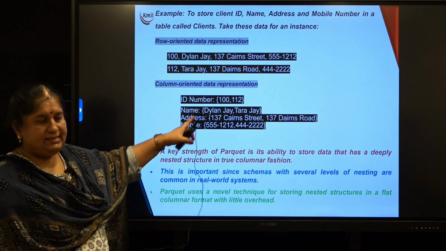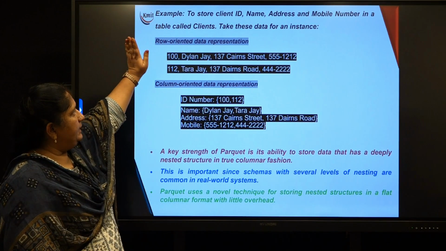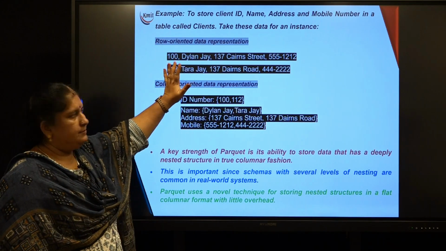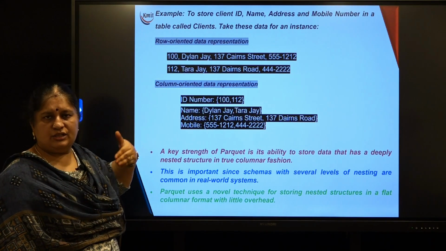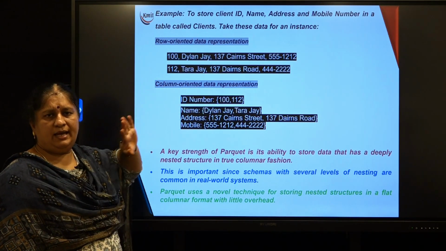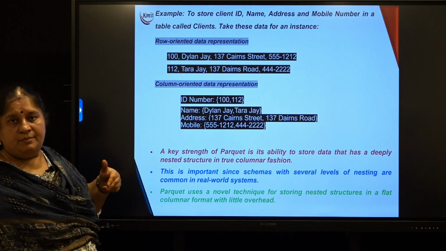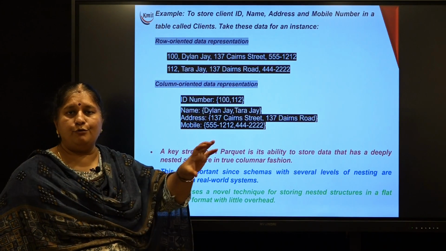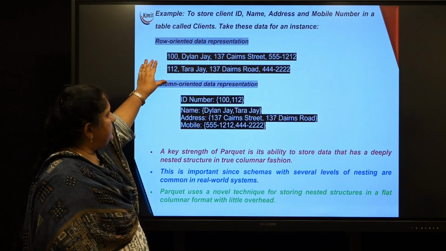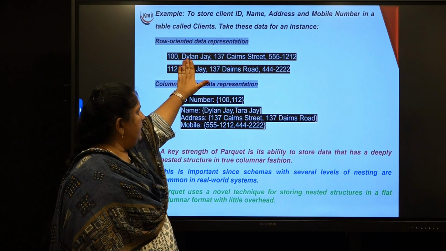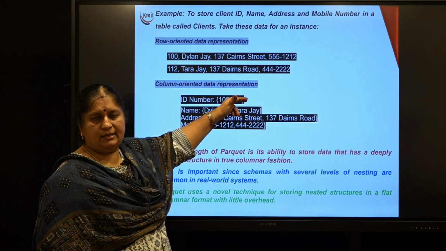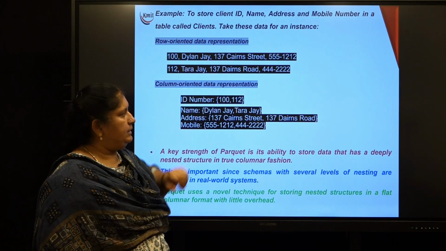Let us see with an example. Suppose I want to store client ID, name, address, mobile number, and the table name is clients. Say for example, I have 100 such clients and I am just showing you 2 clients' data here, but consider in the table I have 100 clients. Any database which is using the concept of row oriented representation, just like SQL, Oracle, the data will be represented like this: ID, name, address, mobile number. So as I told, consider 100 clients are there, and here I am just showing 2 clients' data.